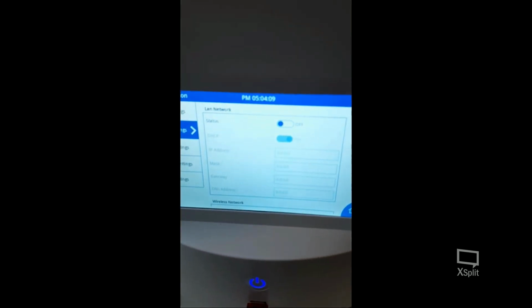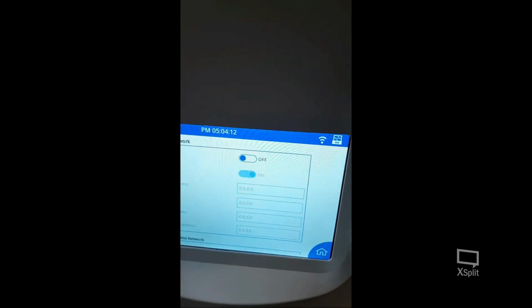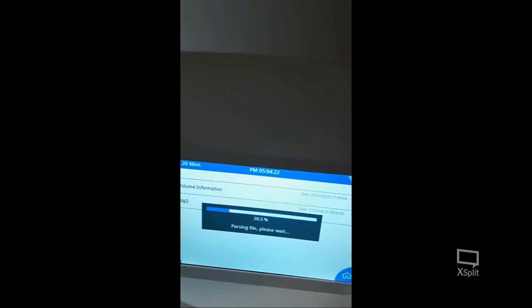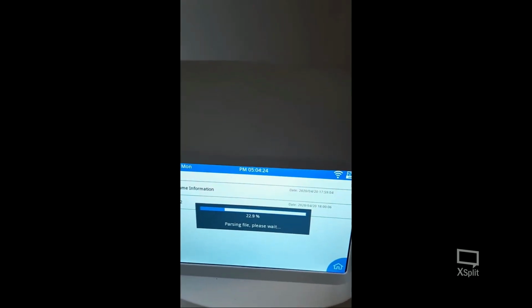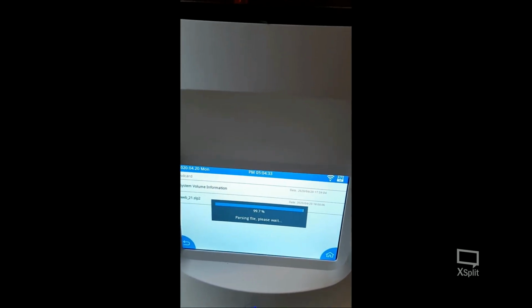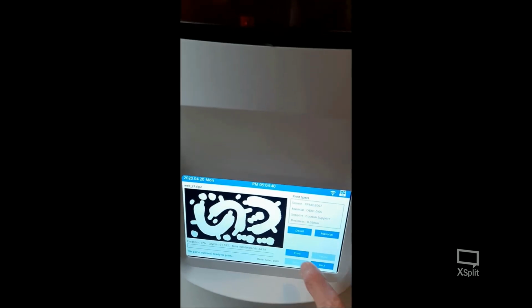Okay, here you are the printing phase. As you can see, I've just closed the door of the printer. I'm inserting the USB stick with the file inside. I'm selecting the file in order to start the printing phase. Now the printer is loading the slice inside its memory. In this way I can also remove the USB stick during the printing phase, and we are ready to press the print button.